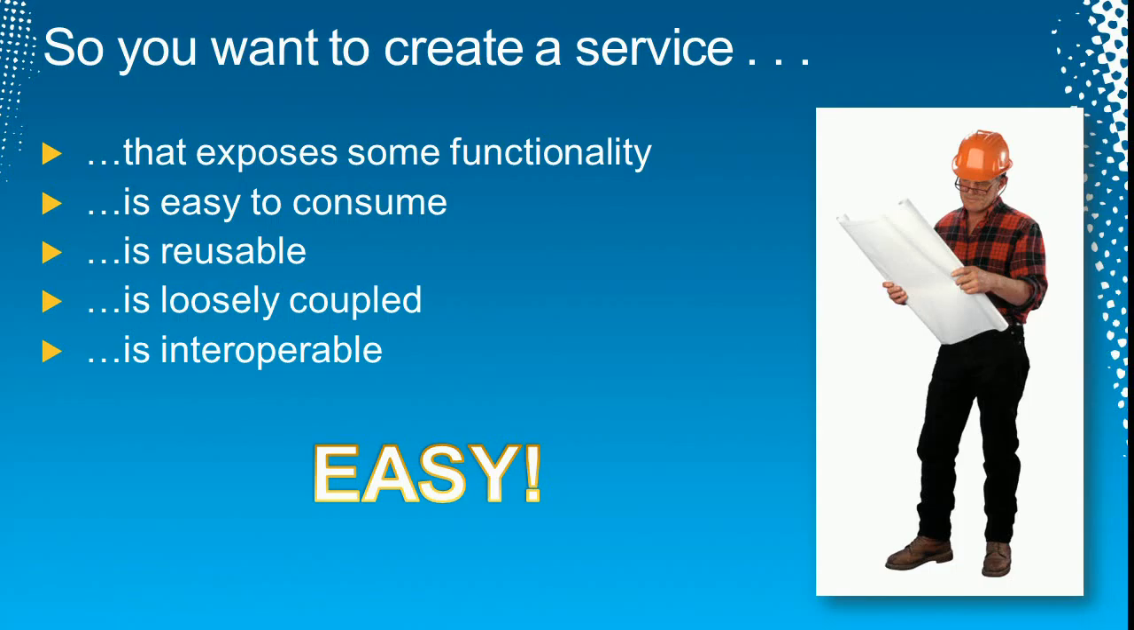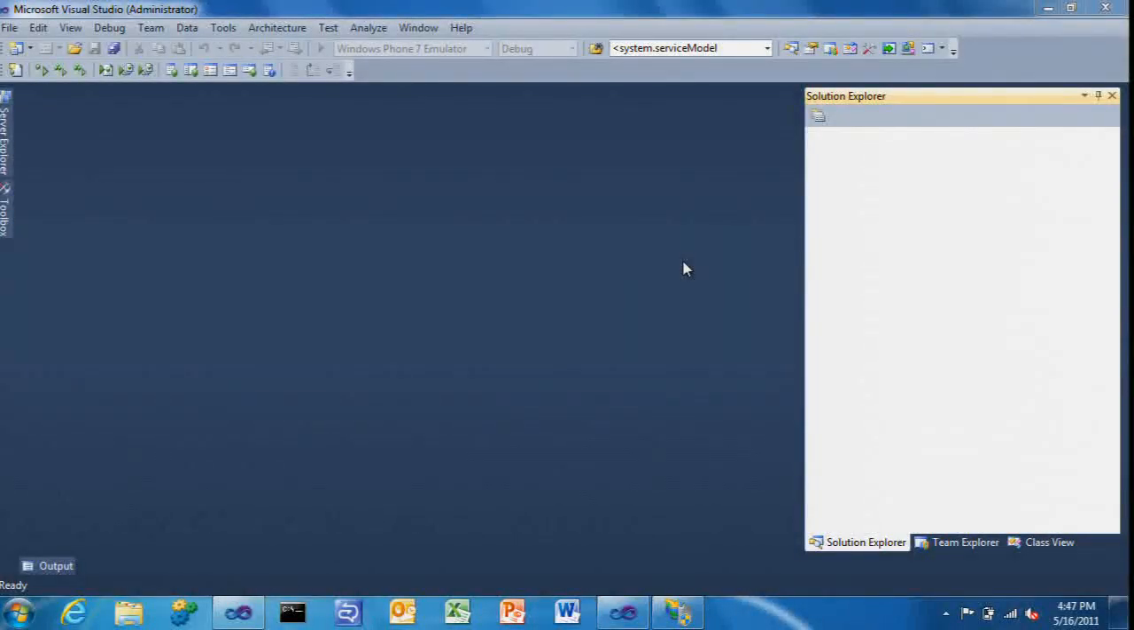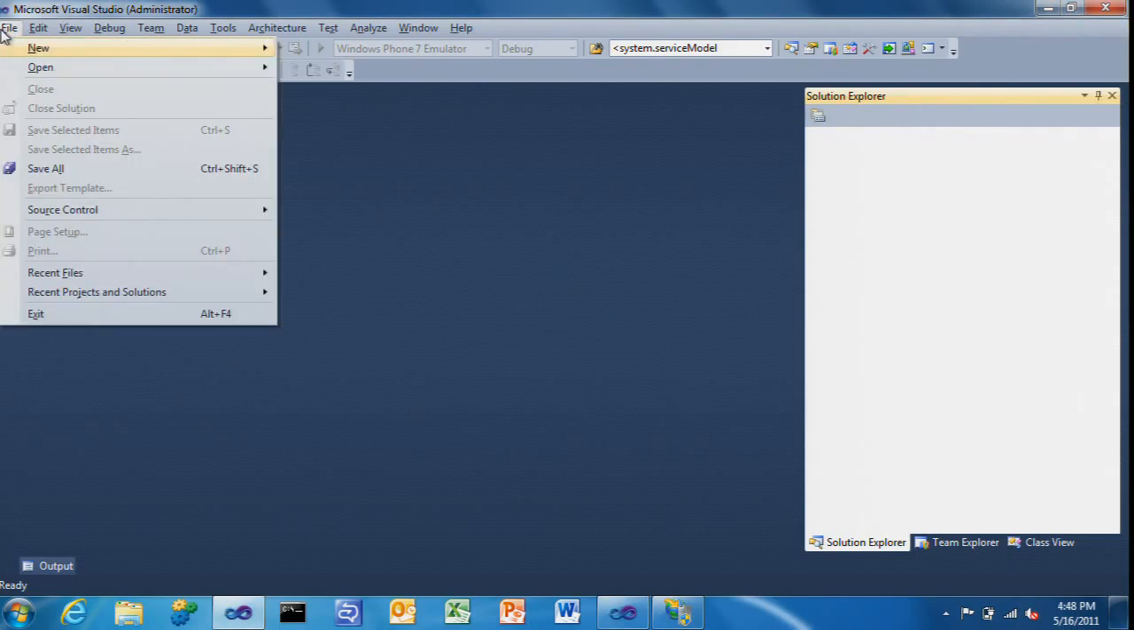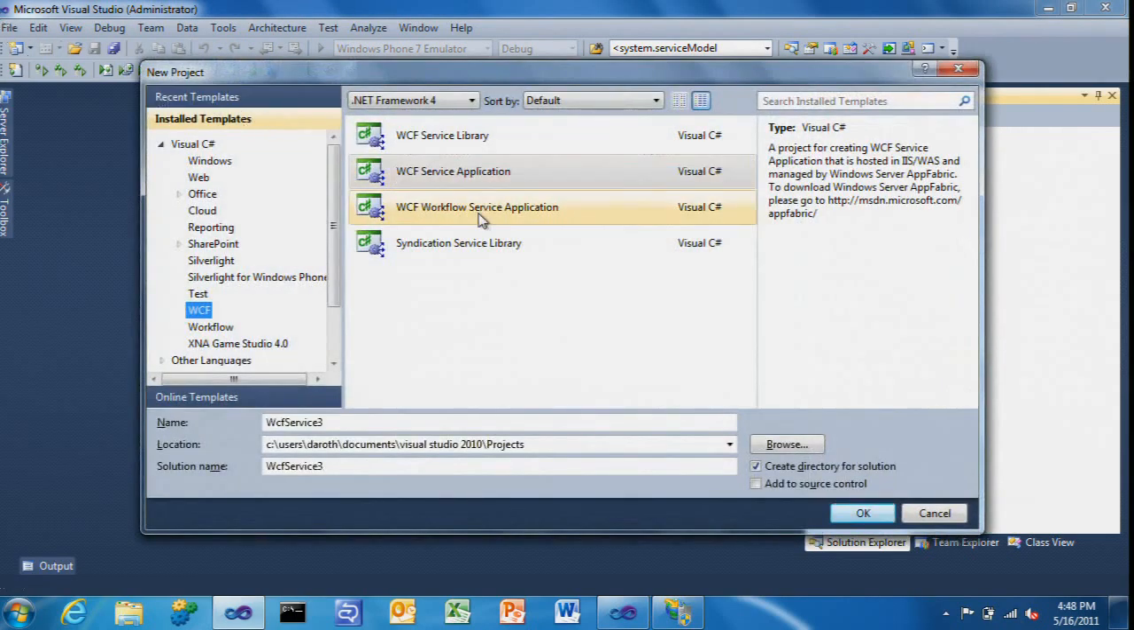Let's go ahead and do that. Let's create a WCF service. So here is Visual Studio 2010. This comes installed with .NET 4. And I'm just going to do File, New Project. All right. And I'm going to create a new WCF service application. And I'm going to create here a service that is going to be an address service, like an address book. So let's call this AddressService.